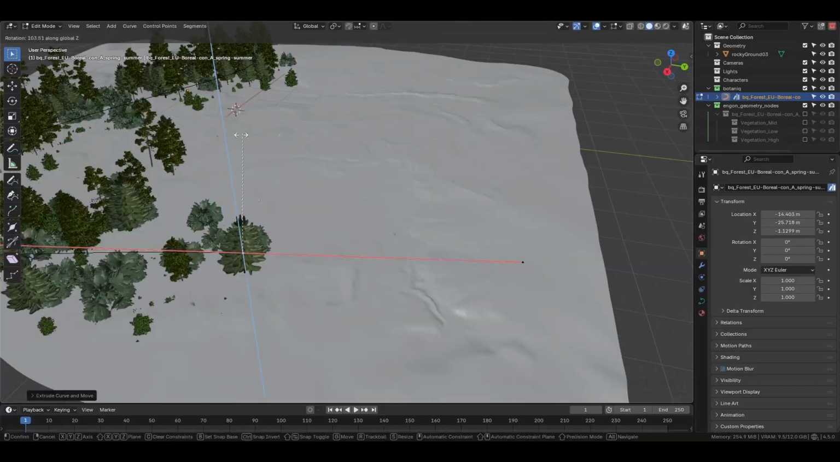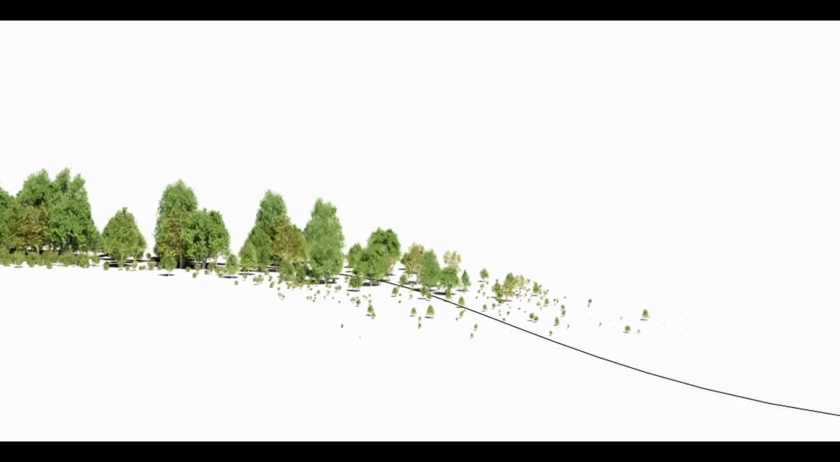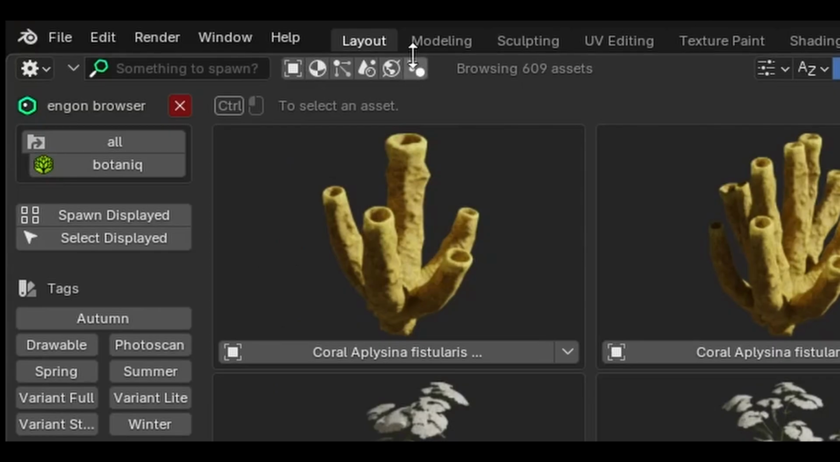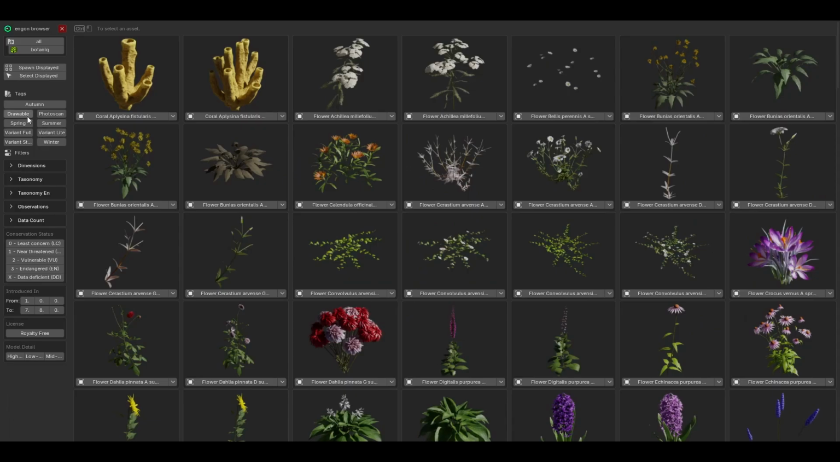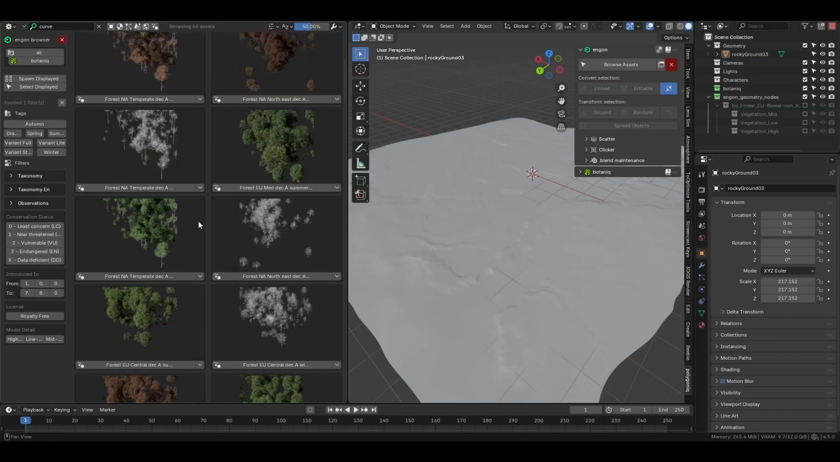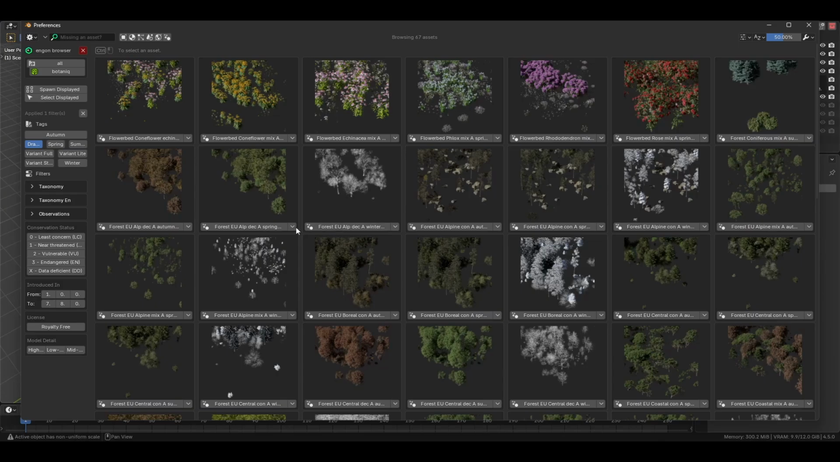One of the more advanced features of engon is the ability to scatter pre-made assets along a curve. Open the engon browser and apply the geometry nodes filter. You can also search for curve or apply the drawable tag on the left side panel. Select any asset to add it directly to your scene. Alternatively, you can click the asset menu dropdown and hit draw geometry nodes.